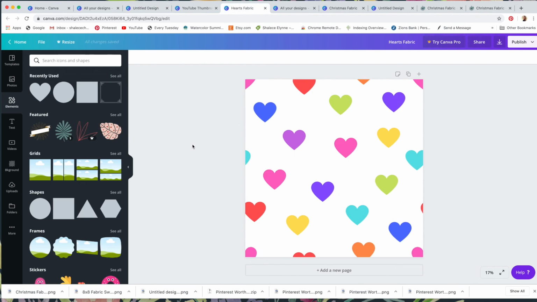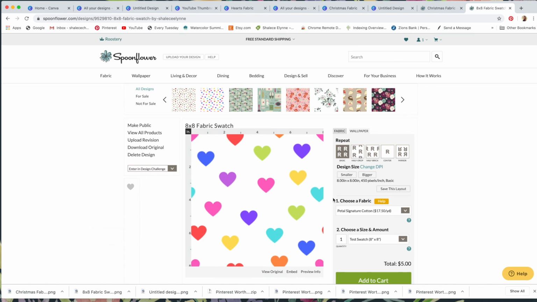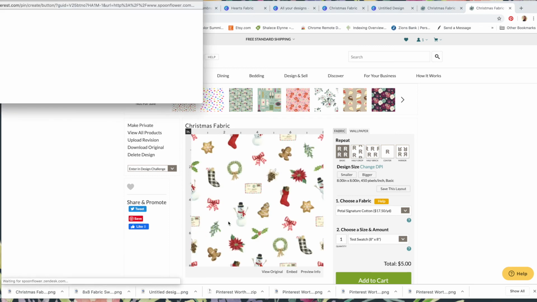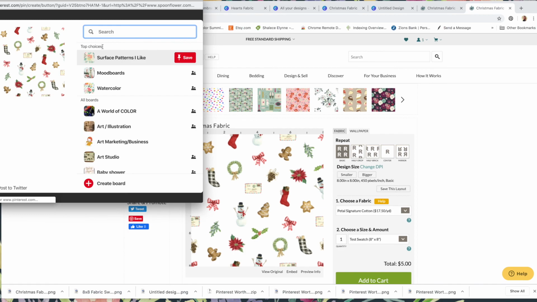So once you're happy with that design, again, just download and do the same thing we did with the other pattern. Once you've completed your heart pattern, go ahead and upload it to Spoonflower like we did with the other one. Test the swatches to make sure it's the right size and make it public. Now you can go to your design library and check out the patterns that you've just made. Go ahead and save it to Pinterest so that other people can find it.